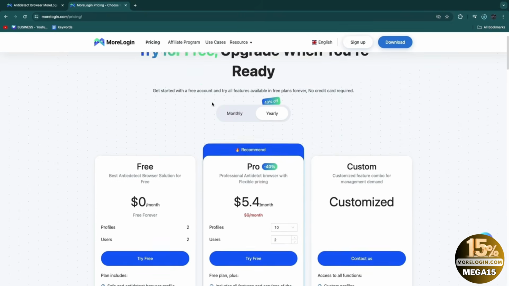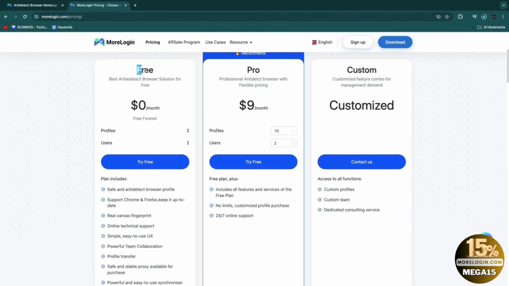It's also super cheap. If we head over into their pricing and set it to monthly here, you can see that they actually have a completely free plan where you get 2 profiles and 2 users. Now 2 profiles for most people will not be enough, but it will let you try it out. So that's already really useful.